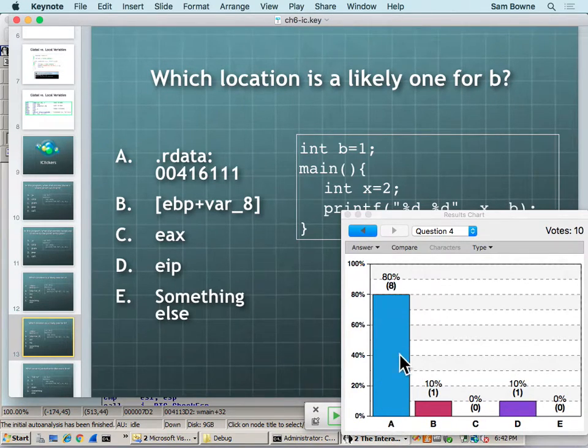Well, that's good. So anyway, there's really only two choices. Global variables are stored someplace like that, and local variables are stored someplace like that.